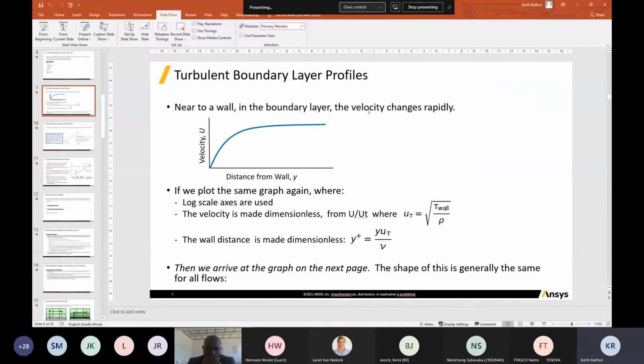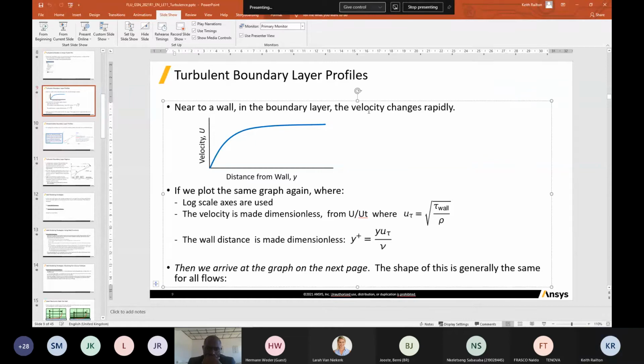Okay, so nonetheless, now basically the boundary layer is where there is a high gradient in velocity. So near the wall, where we call the boundary layer, is where there is a rapid change in velocity. So if we plotted velocity versus wall distance, near the wall we have a big change, and then the velocity tends to be the free stream velocity further from the wall.